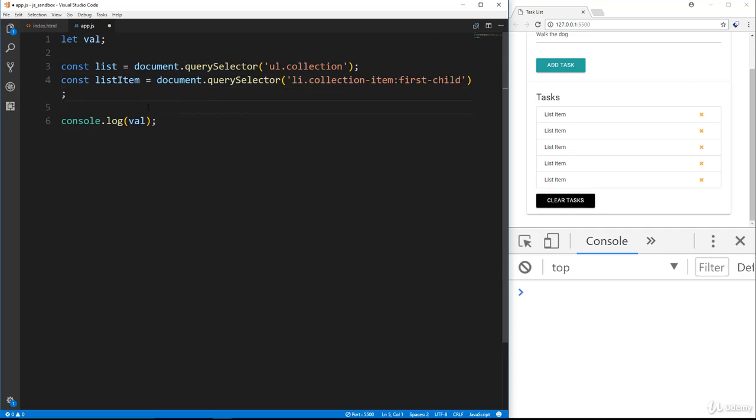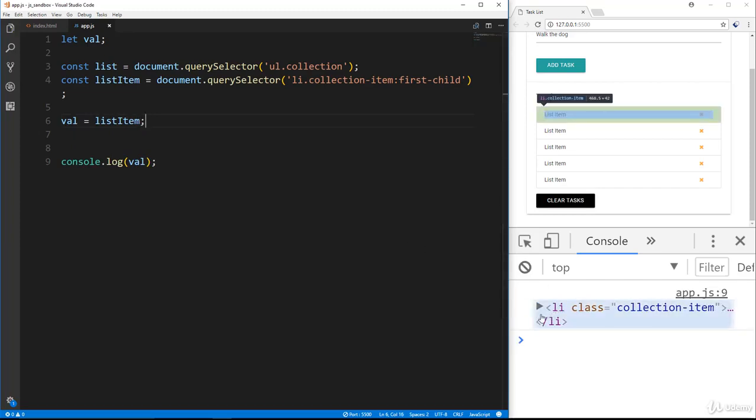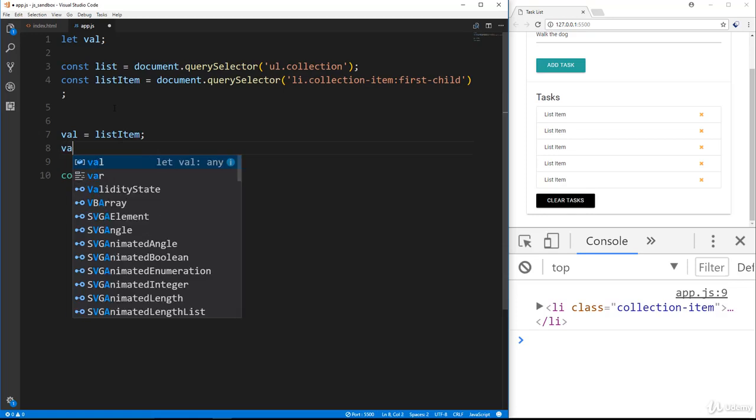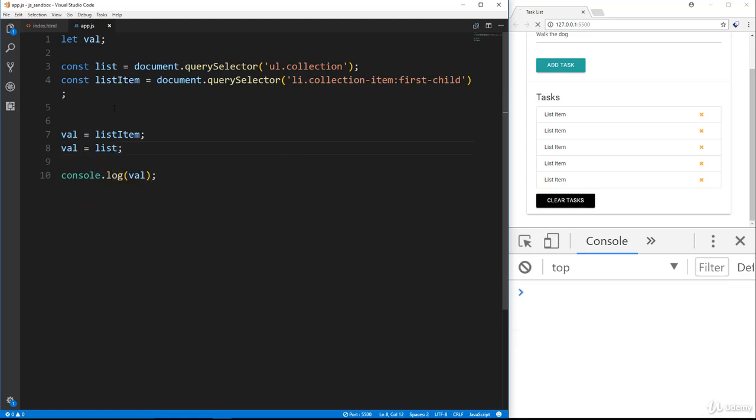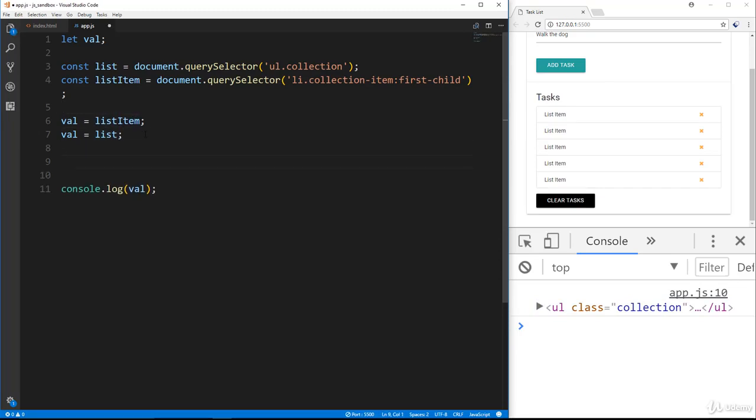Alright, and then just to check it out, let's say val equals list item. I just want to make sure that that's actually being selected. So it should be the first one. So if I hover over that, you can see it's the first one. Alright, and if we were to log list, let's say val equals list and save, and we get the UL. Alright, so what we're going to look at are different properties that are attached to these items or these nodes. And they have to do with getting children and parents of these nodes.